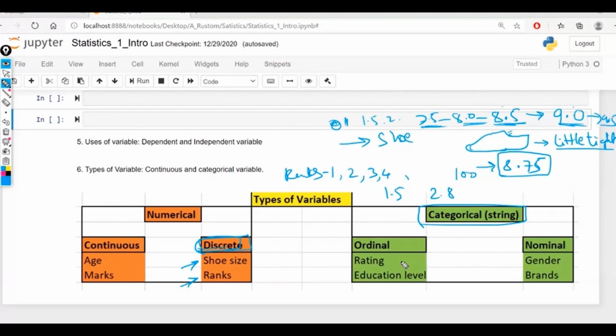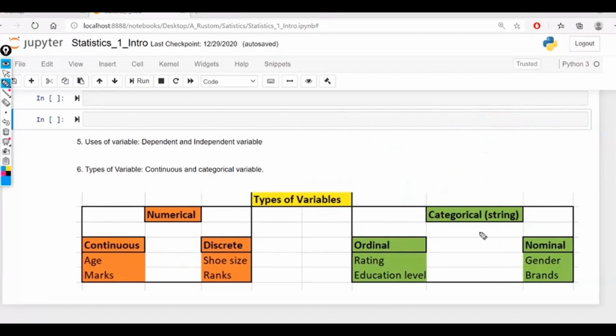So most of the time categoricals are in terms of strings, but we do have some numbers. I will talk about that. Let me take out this category. So one is ordinal and the other is nominal. If I talk about ordinal, ordinal is, as the name says, in terms of order, following some order.